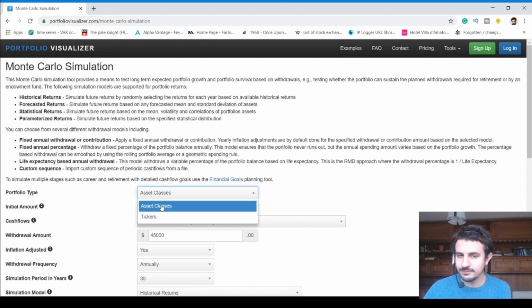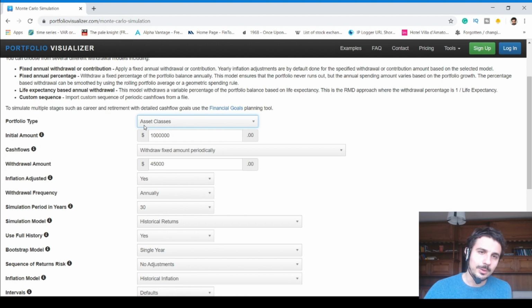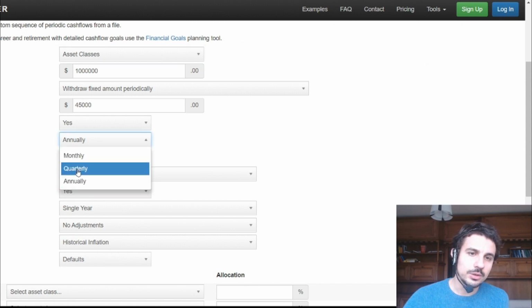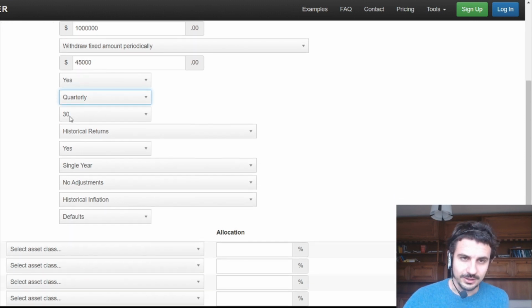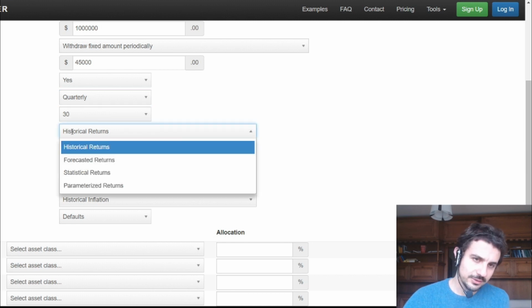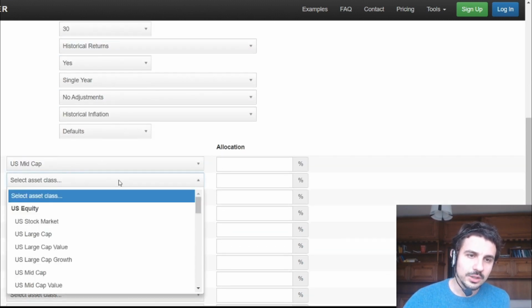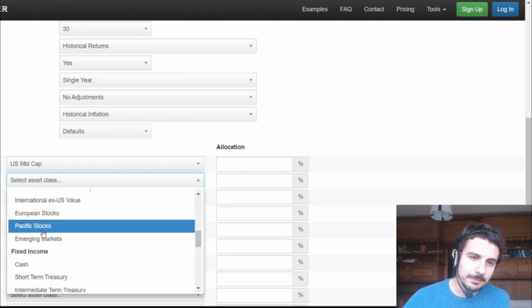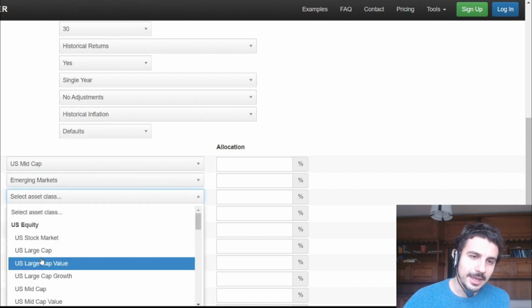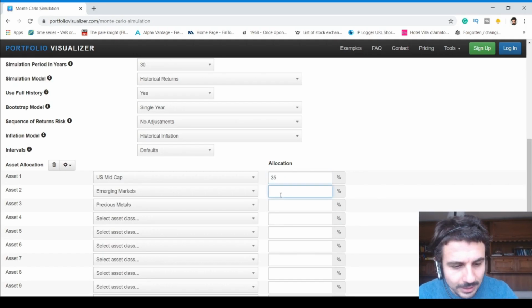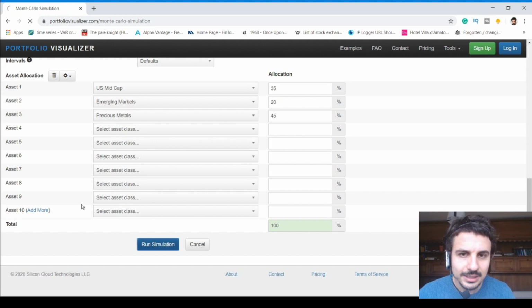And here we see that you can choose your initial investment and the asset classes. You can even choose individual funds if you want, but in this scenario, to keep it simple, I will simply select asset classes, and I will adjust for inflation, and I will say that I want to withdraw on a quarterly basis, and the simulation period is 30 years. Okay, I will use historical returns for making simulations, and after that I'm ready to select what I want to put inside my portfolio. In this case, I will put some emerging markets, some US mid-cap, and some precious metal fund. I have to add the different weights, and I am ready to run the simulation.